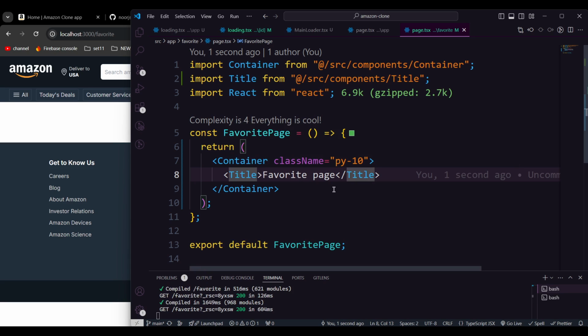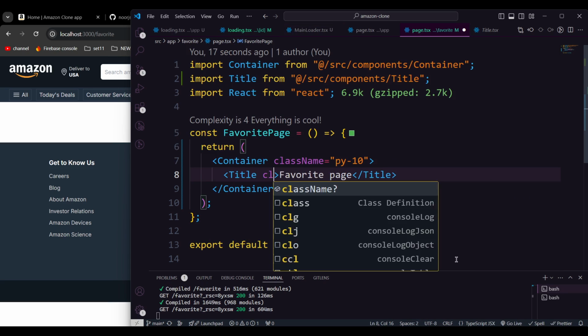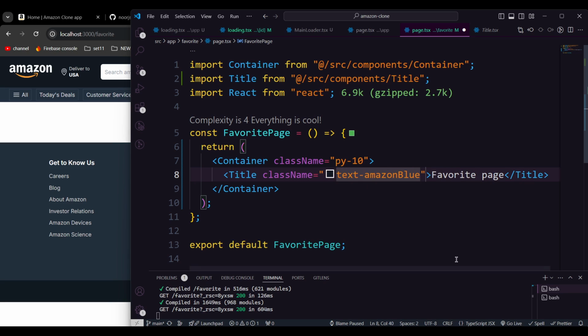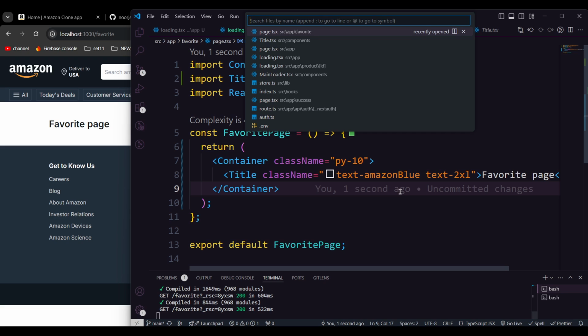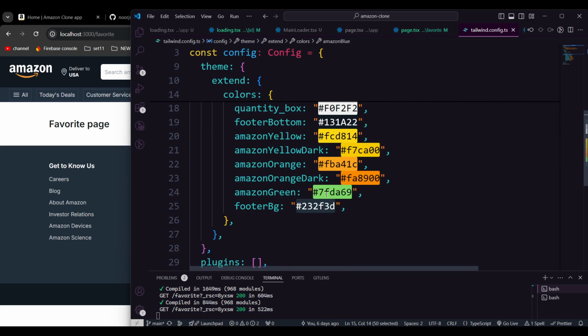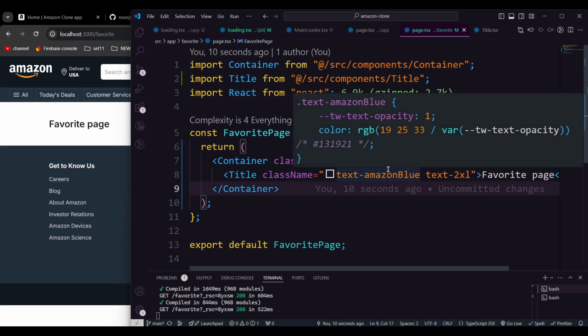I think we need to provide the color, because we can pass the color, and also the children should be available, and then we can pass the color within the class name. Text is white by default, that's why you can't see the text properly. So what I'm gonna do, put a class name. Text should be Amazon blue, and then text should be 2xl. And where am I getting the Amazon blue from, that can be a question. Don't worry, in the tailwind.config.ts file you can see all the color properties appended here, so you can just grab it from here and you're good to go.